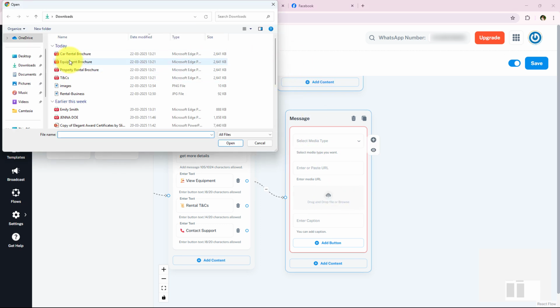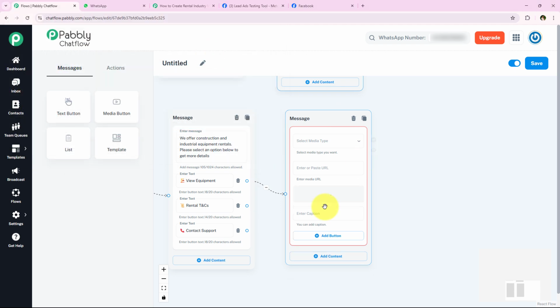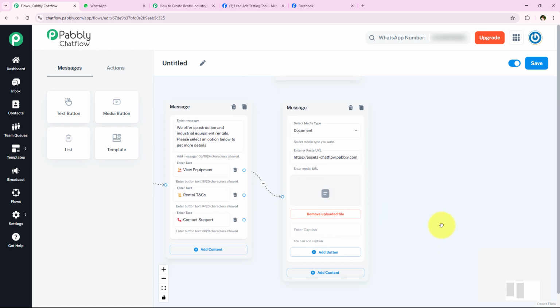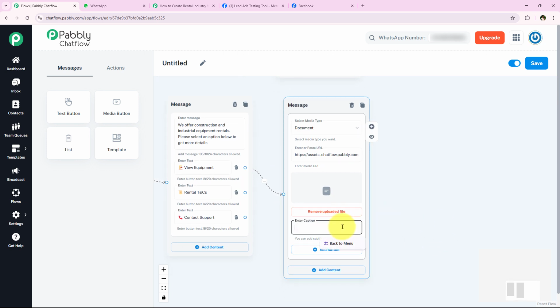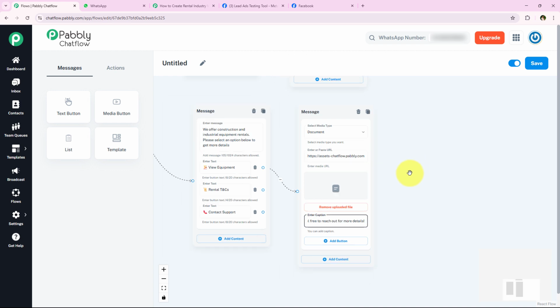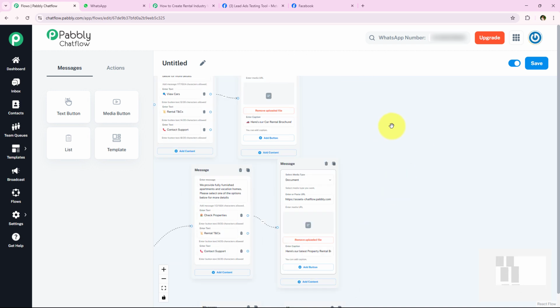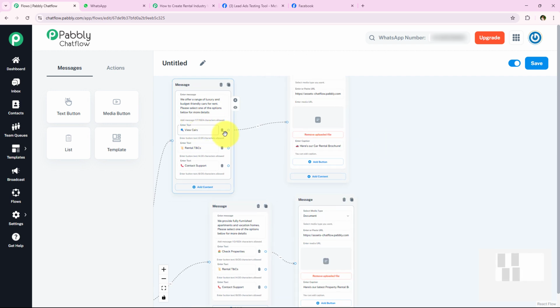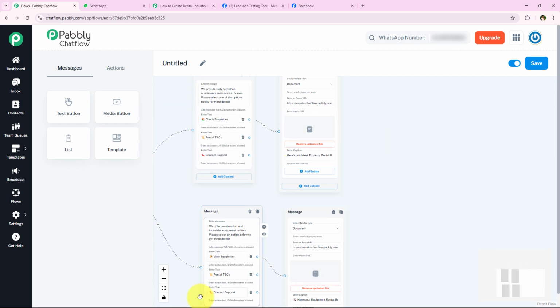I'm just going to enter this equipment brochure right over here, so that my lead is going to get this equipment brochure just in a single click without any manual efforts. So as you can see, I've successfully added this equipment brochure too. Now I'm just going to add the caption right over here. And after adding this caption, with this we have successfully added all of these brochures. So I've successfully completed the response of all of these three: view cars, check properties, and view equipment.